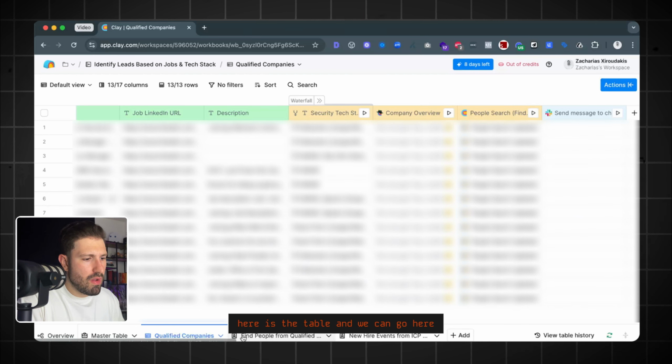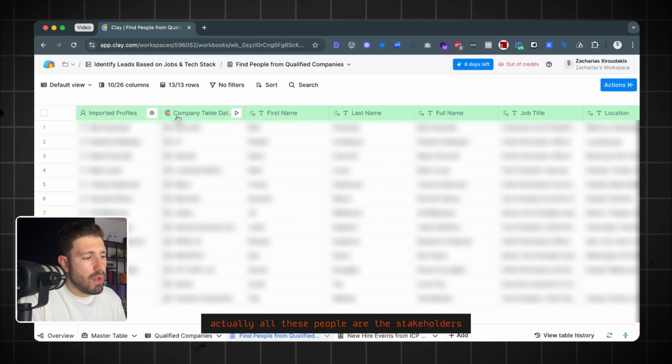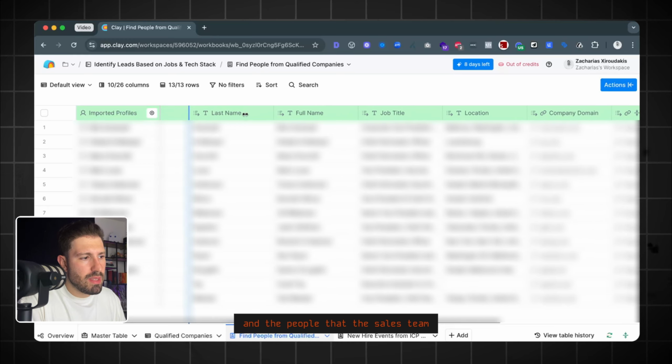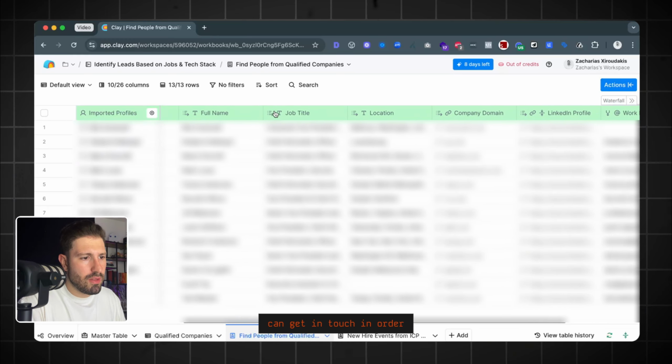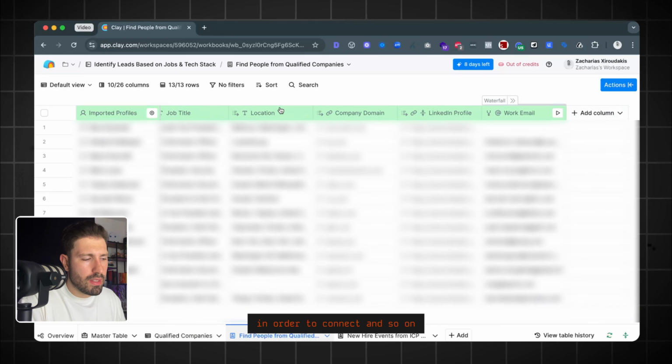And as you can see, here is the table. And we can go here. And as you can see, here are all the information based on the profiles of the people. Actually, all these people are the stakeholders and the people that the sales team can get in touch with, let's say, to sell or, I don't know, in order to connect and so on.